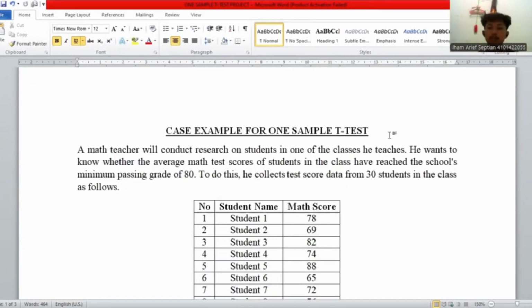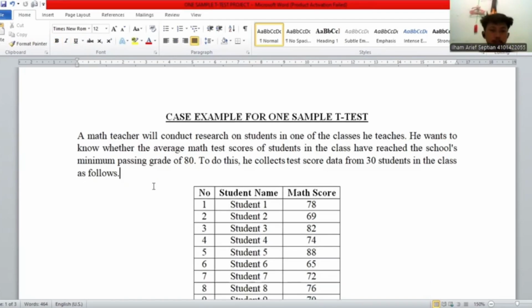We compare the mean of the sample that we have with the mean of the population. The example case in the one sample test is like this. My teacher will conduct research on students in one of the classes he teaches.